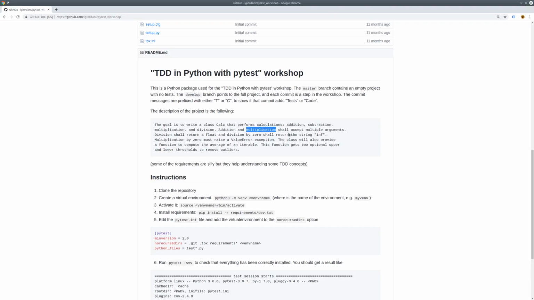Addition and multiplication shall accept multiple arguments. That is, addition should be add 4 and 5, or add 4 and 5 and 7, or add 4 and 5 and 7 and 13 and whatever. So you should be able to pass as many arguments as you want to that function. Multiplication as well. Division shall return a float. It's a sensible requirement.